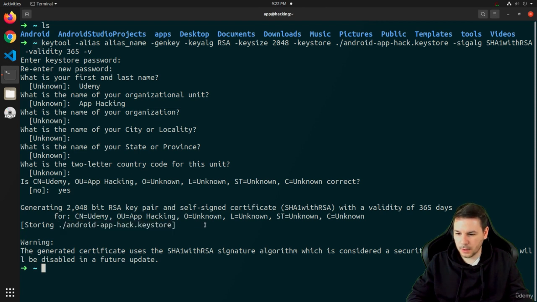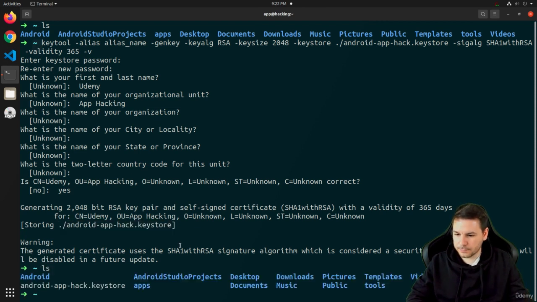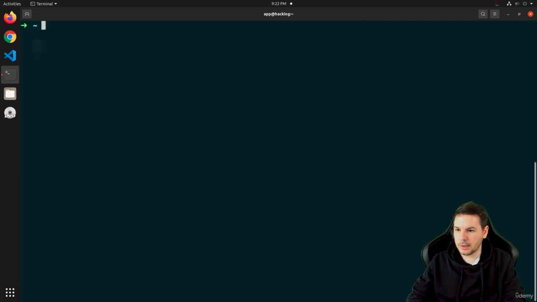All right, it says a new certificate has been generated and also a new keystore, which is here right now. Let's check this. We've got a new file, and this is the Android keystore. If we want to print these values, let me clean this real quick.